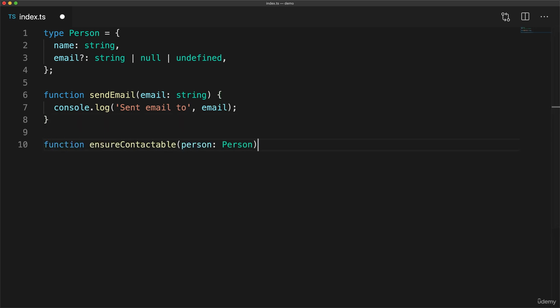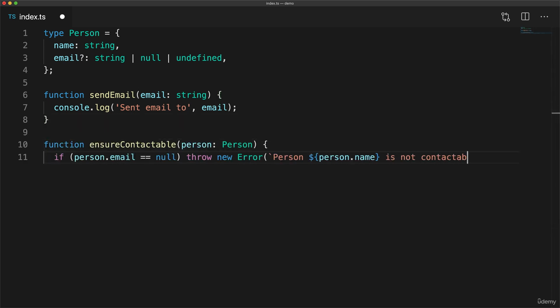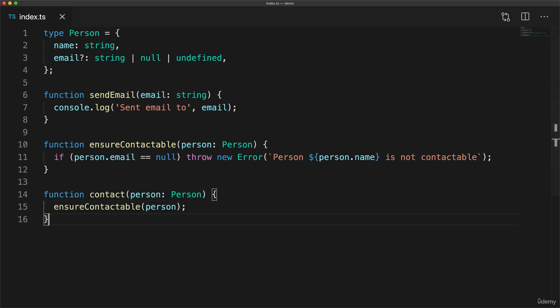Now, to ensure that a particular person is contactable, we have this utility function that checks if person.email is equal to null or undefined, and in that case, throws an error. Now, if this function ever returns, that ensures that person.email will not be null or undefined, and therefore it must be a string.